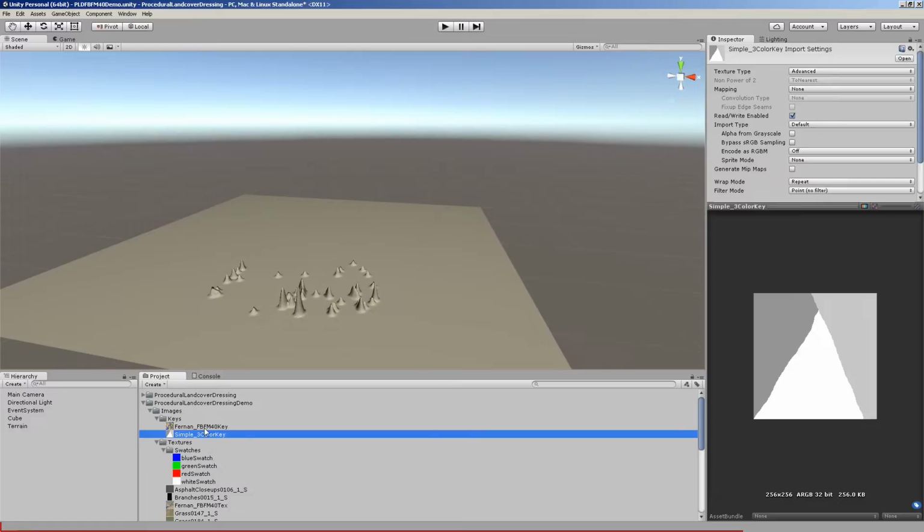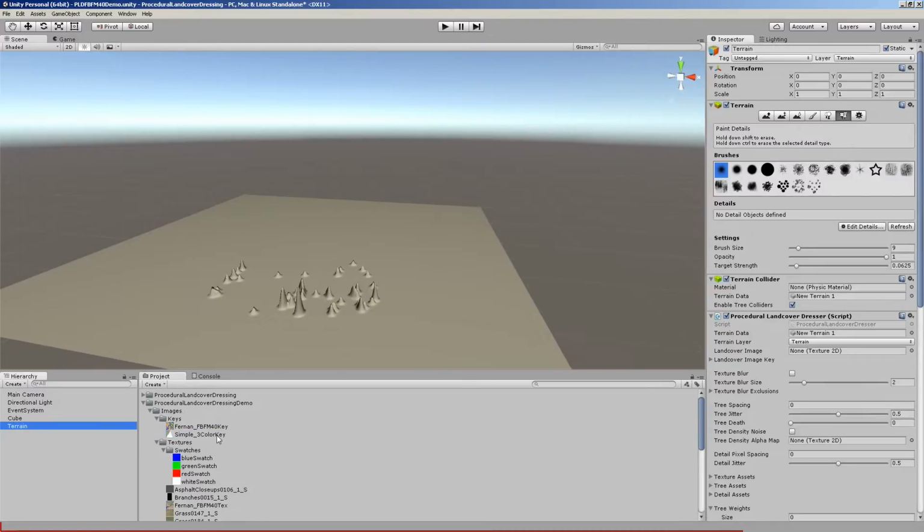If I used a simple 3-color key, I can just... The big key is the landfire data, right? Yeah, the big key is the landfire data. Let's use the big key. Let's use the more complicated one. So I dropped my key into the Landcover image slot right here.